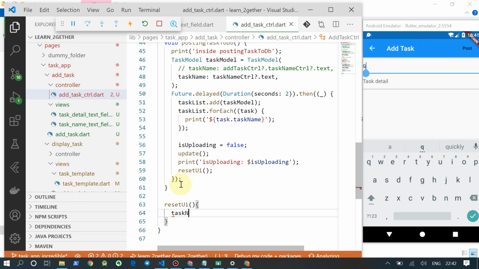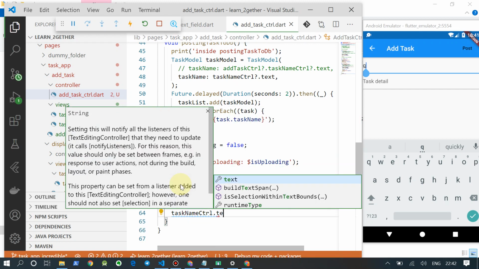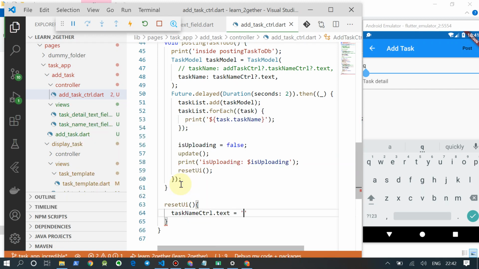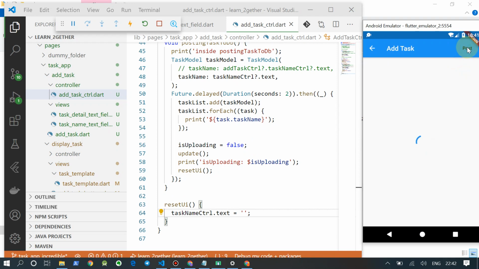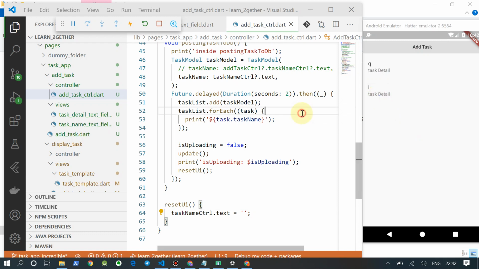In here, task name controller dot text equal to this. Now let us see if I have task name separate 1 second, 2 second, fine, and here it should be task type. Cool. So we did it. We will see more in the next video.